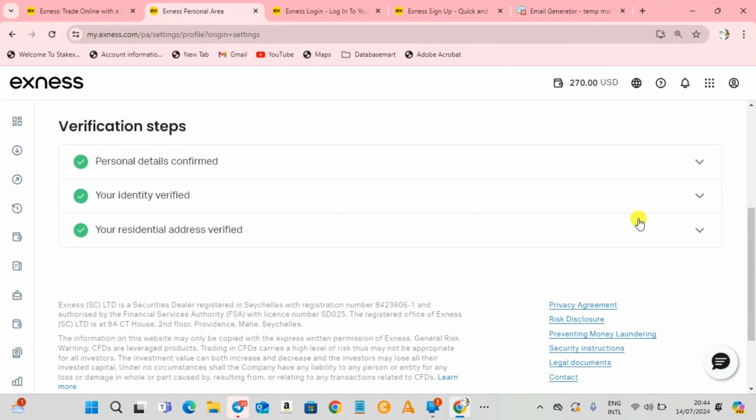Either you go and log into your online banking, wherever, to get your statement, whatever. Then you put it to get verified. You will see your NEPA bill, wherever you can put your NEPA bill, to verify your address. This is the simple way on how you can get verified your Exness account without any issue.